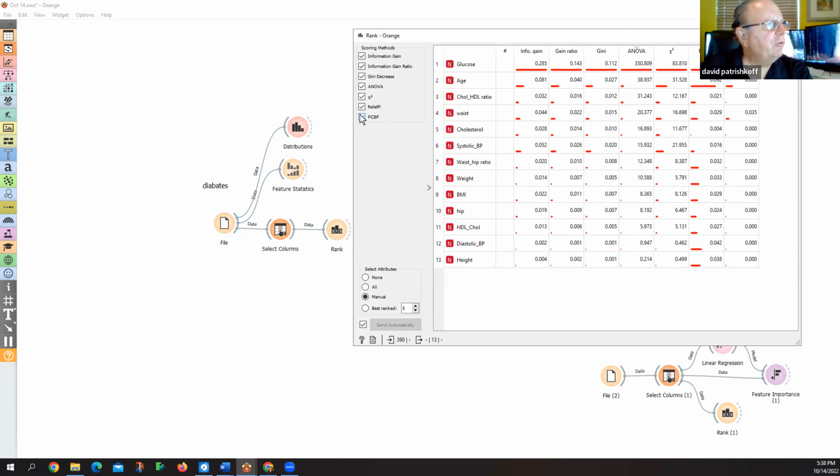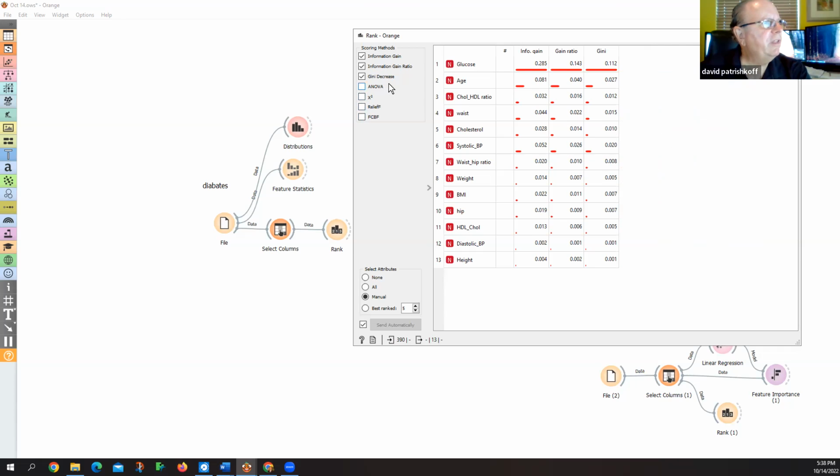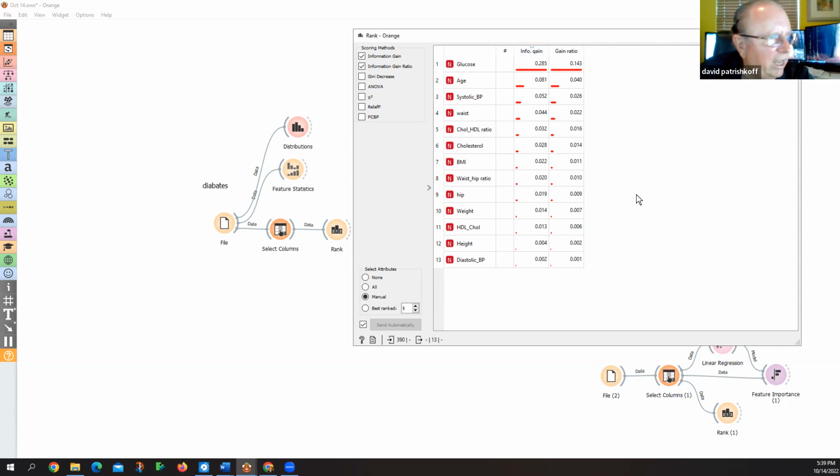And then you read up on each of these methods and see which ones you feel the most comfortable with. And if you want to just stick with the information gain ones, then you can. And then you get a really good feeling in a very quick way of what's really the most important factors and what are the least important factors with not a whole lot of effort. So that's the beauty of the rank widget. And it's also very explainable to a lot of stakeholders you're going to have.